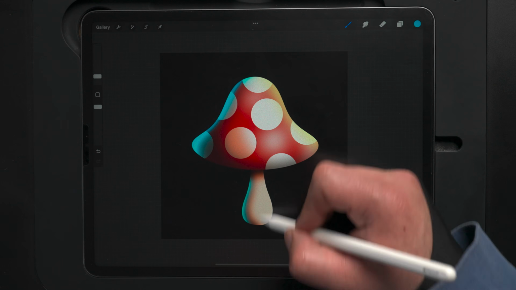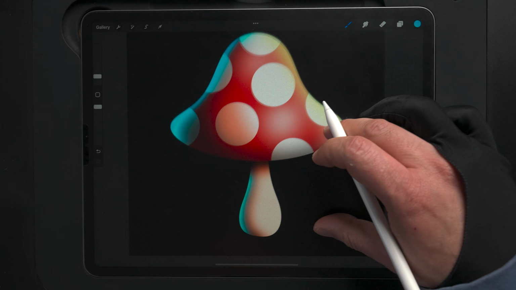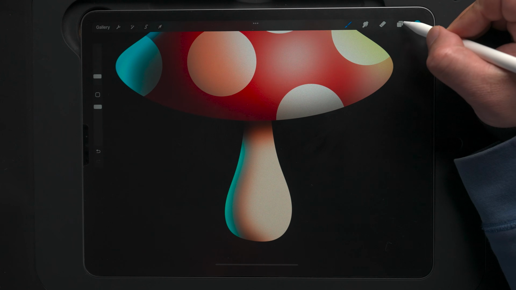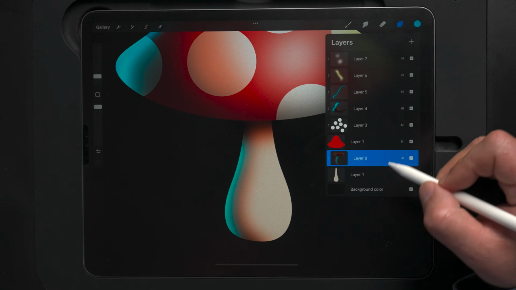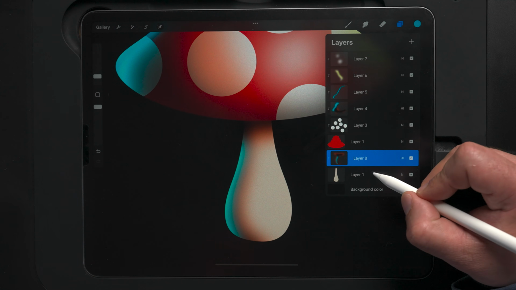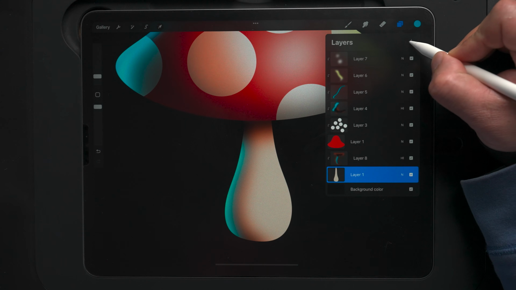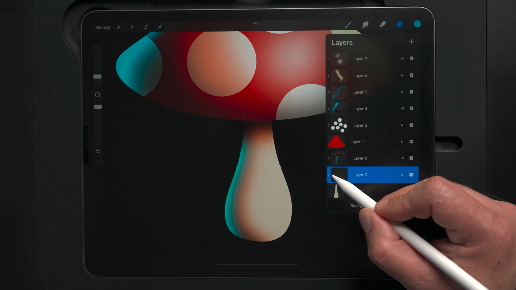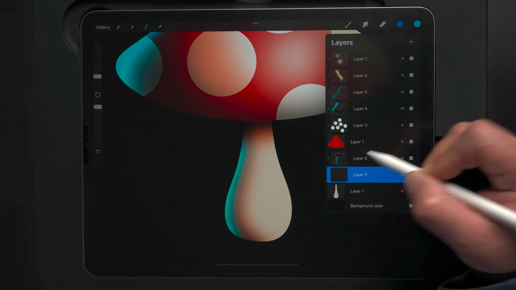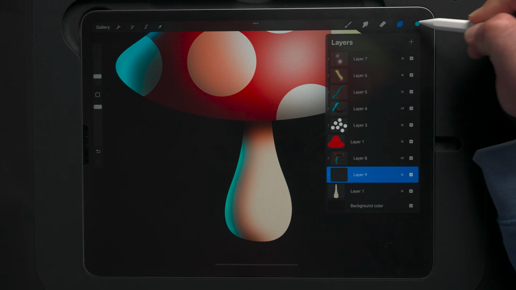All right, finally, let's go ahead and add some lines here to the stem. I'm going to zoom in so we can see a little bit better. I'm going to make another layer here. For this one, I'm going to tap on the stem though. I'm going to make a new layer, and this automatically sets that to clipping mask because this layer on top is set to clipping mask.